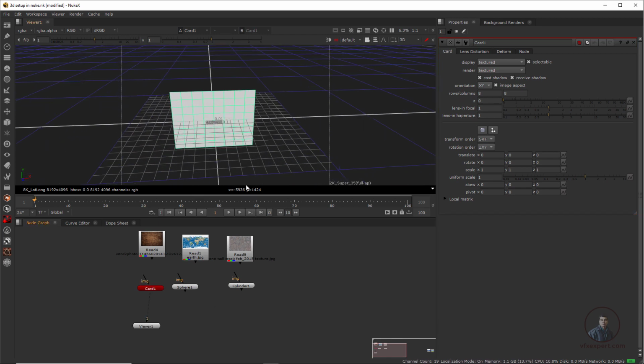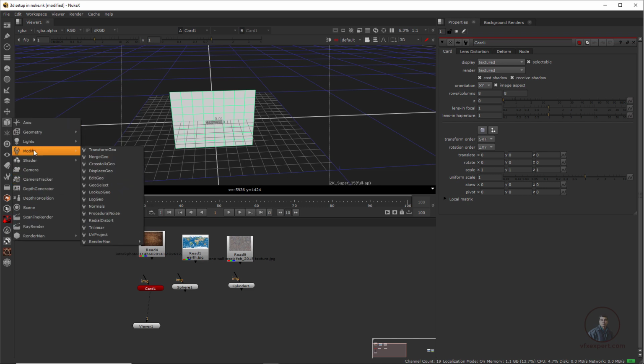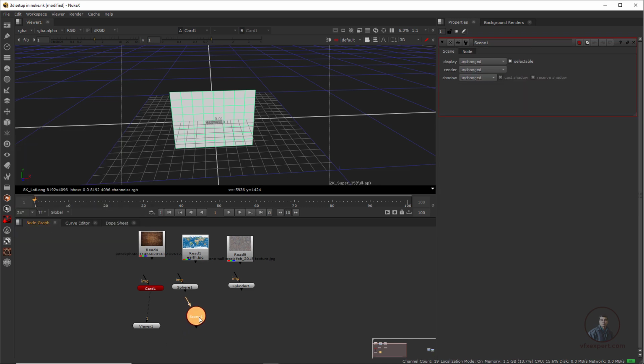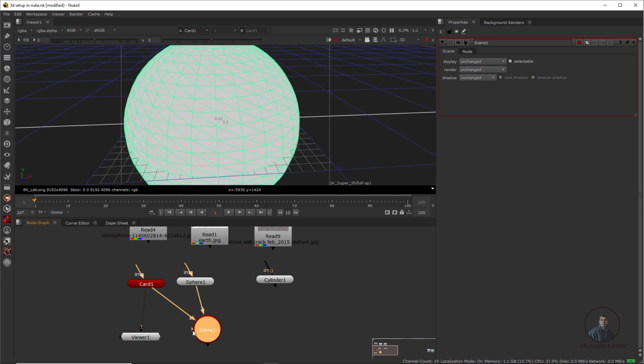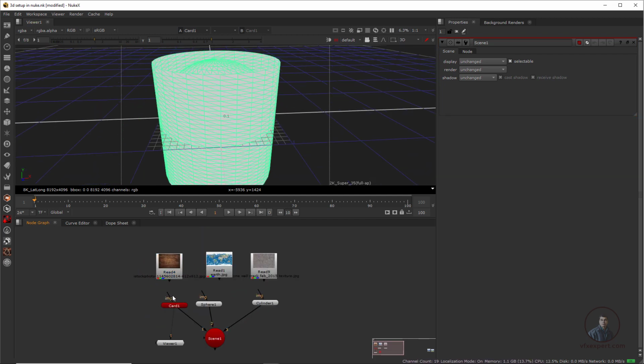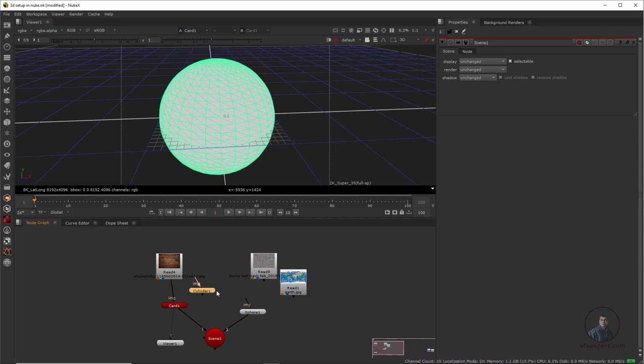So for creating our scene, we have to take a scene node. So again in this 3D category, take this scene node and connect it here. Then connect all our 3D geometry with this scene input. So here by default it's showing only one input, but as you connect with first input, this will generate another input automatically here. So you can see second one. Then again just connect these images here.